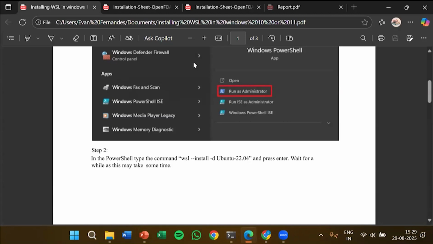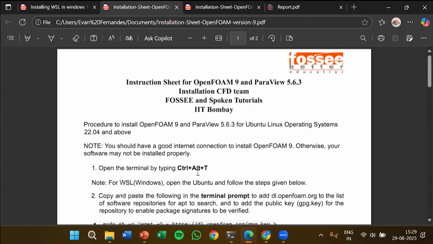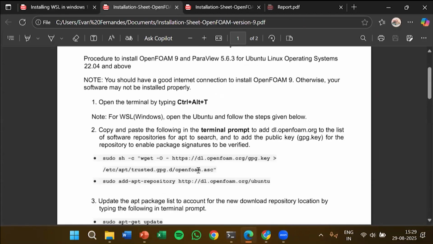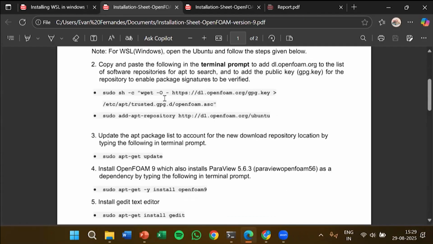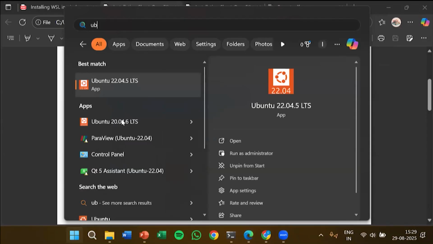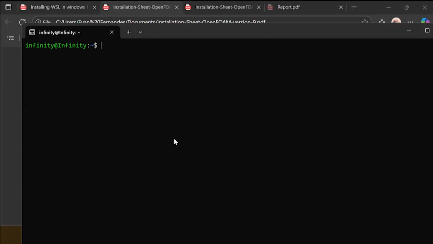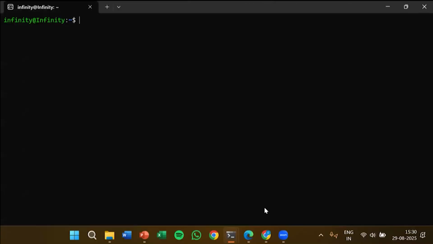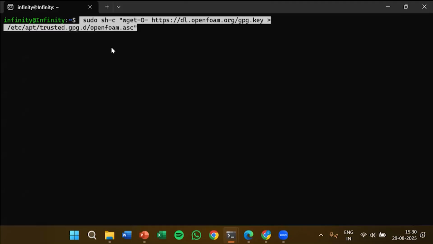Then you can go ahead with the OpenFOAM 9 installation. In this, you follow the set of commands that are given over here. So the very first one is, I'll show you this completely for OpenFOAM 9. You copy this and you open Ubuntu. Okay. So now over here, I'll paste it.